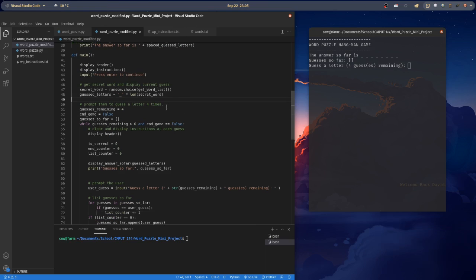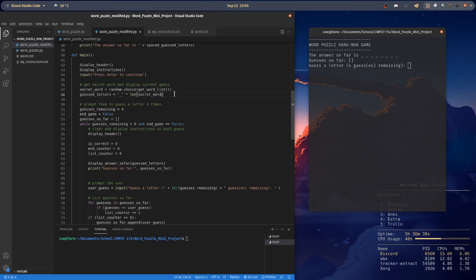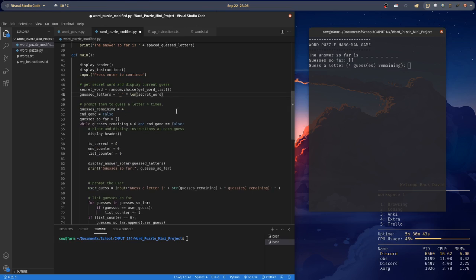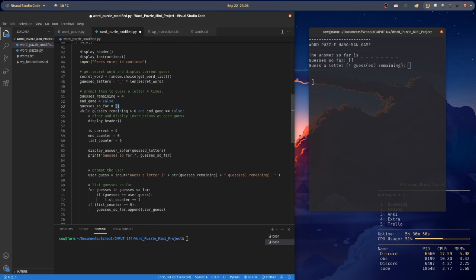So I got the guessed letters is the length of the secret word. Right now it looks like this: 1, 2, 3, 4, 5, or whatever. Then we have our guesses remaining, which we set default to 4, and then endgame is equal to false. And then guesses so far is going to be this empty list or empty array.